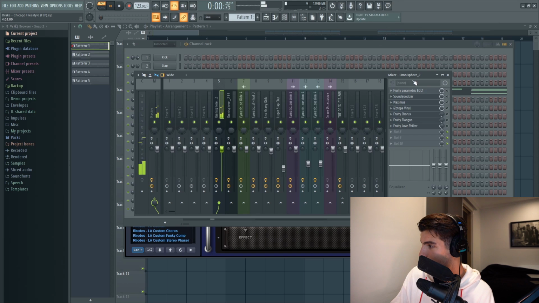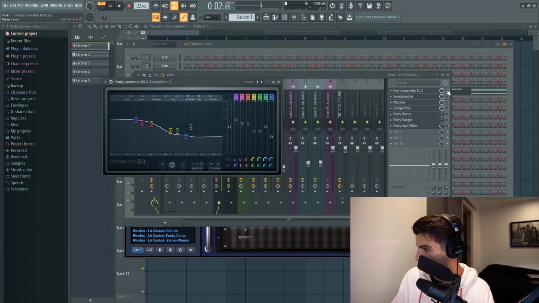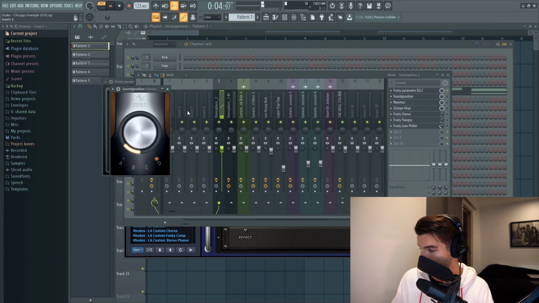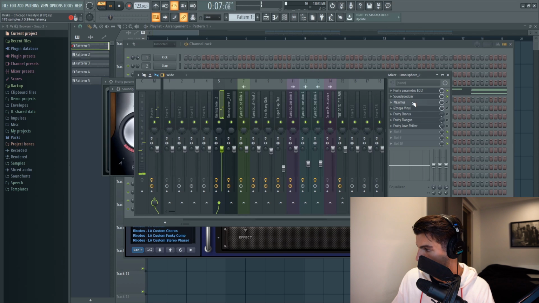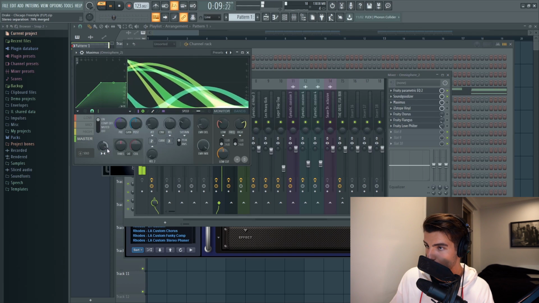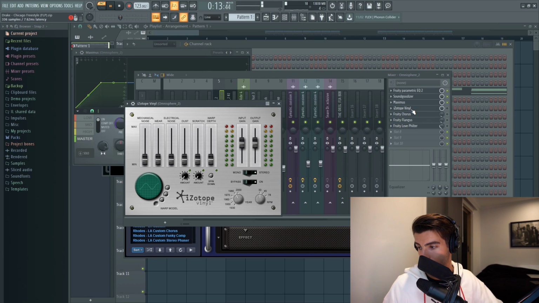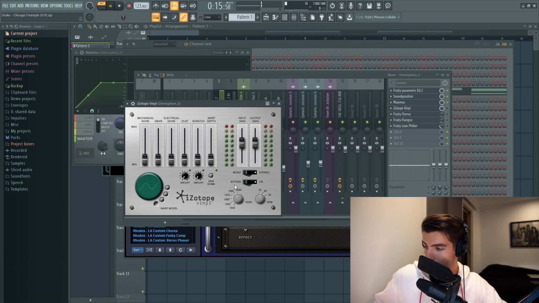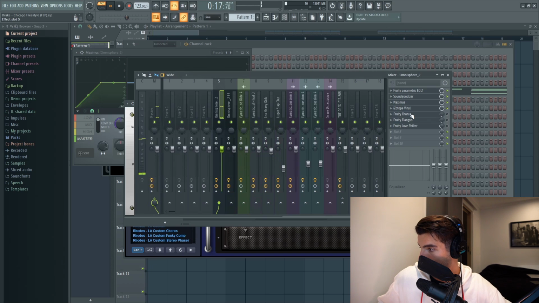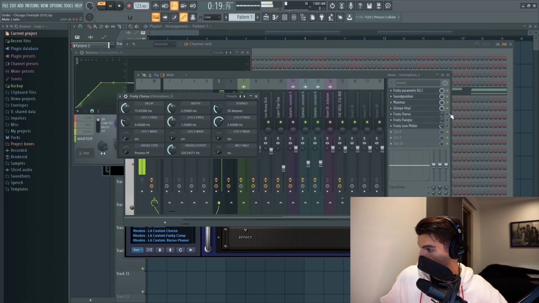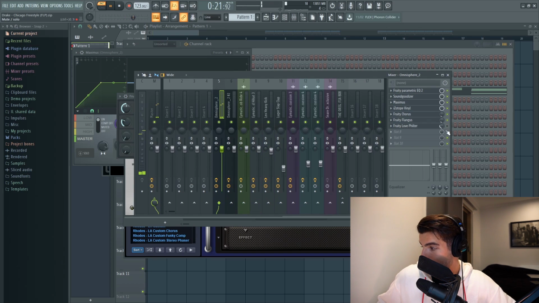Then we're adding Parametric EQ2 to bring up the bass, and then Sound Goodizer to make it a bit more colorful. Then Maximus, and we're bringing down the stereo separation. Then Isotope Vinyl, and I'm bringing the year down to 1980 to give it an old school effect. Then we're using Fruity Chorus and Fruity Flanger and Fruity Love Filter to give it a lo-fi effect.